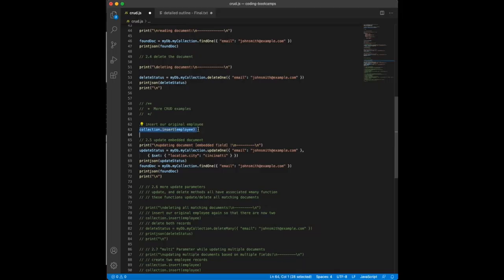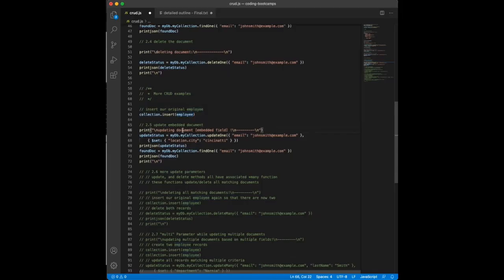So we're going to say collection.insert employee. So now they're back, and now we're going to print "updating document embedded field." This is just a print message so we know where we're looking on the terminal. And we're going to do a very similar command to what we did before when we were updating our employee. We're going to say update 1, and this first parameter is going to be exactly the same. We're going to have a JSON object with email of johnsmith@example.com. The next parameter is going to be a little bit different.